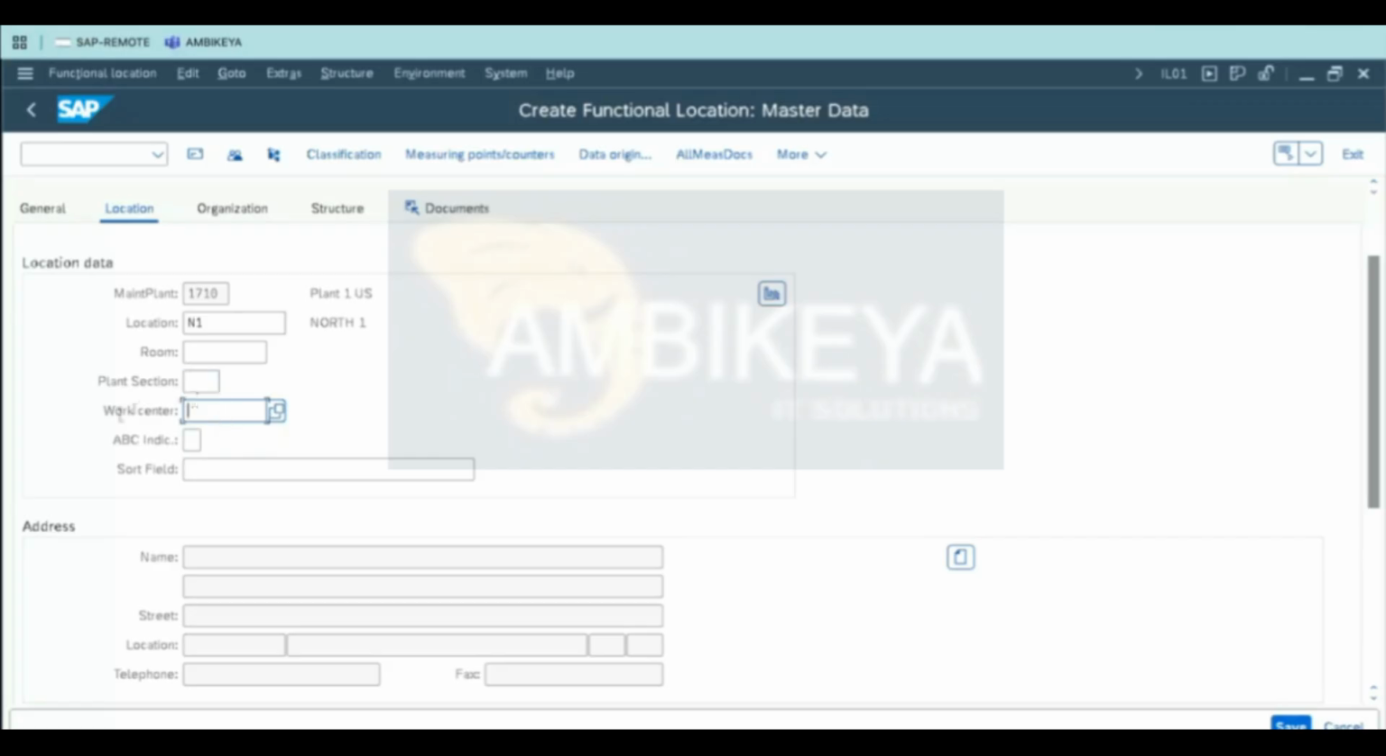The thing is, there will be two work centers in any functional location or equipment. In an interview, they'll ask: in the location tab, whatever work center is there, that is the PP work center. You can say production planning work center. For what purpose it is used, we will see later.